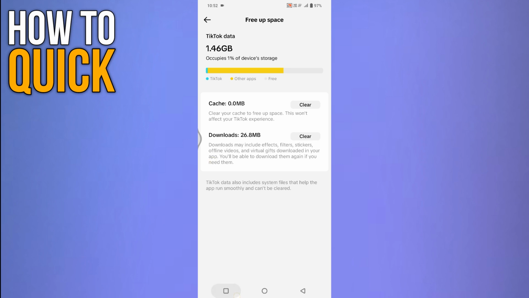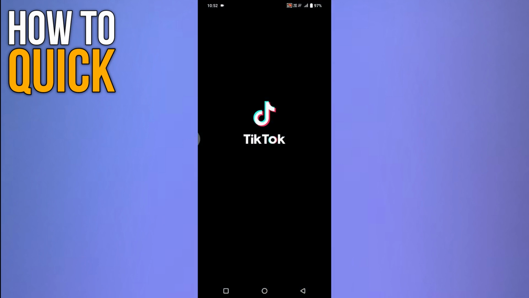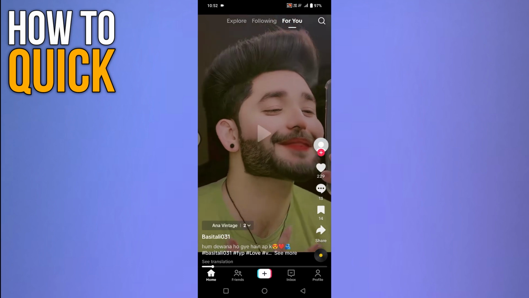Now refresh the TikTok application by closing it and opening it again. It will be working properly. And this is how you can solve TikTok problem something went wrong.